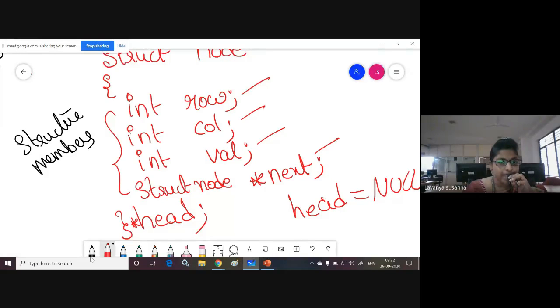Now, if you want to access row, head of col, head of val. In the program, if you access row or col directly, you will get an error, because you need to access the structure members only using the structure variable head. Here you have declared the structure variable as head, a pointer variable, so you need to access like head arrow row, head arrow col, head arrow val, head arrow next. Okay, these are the basics. I hope you understood.